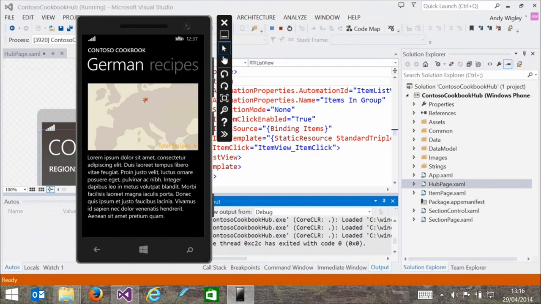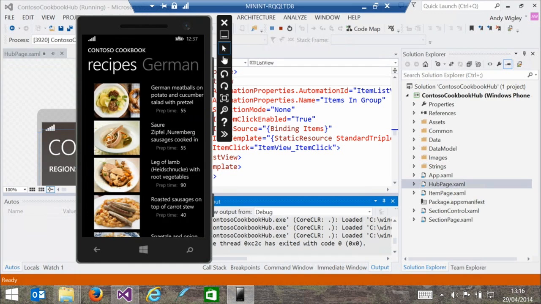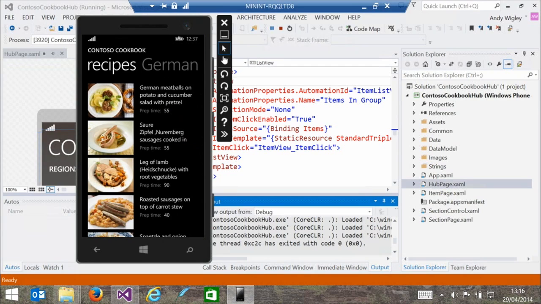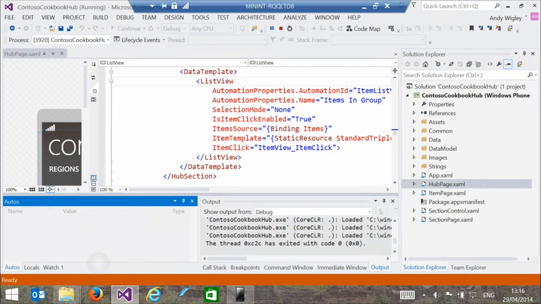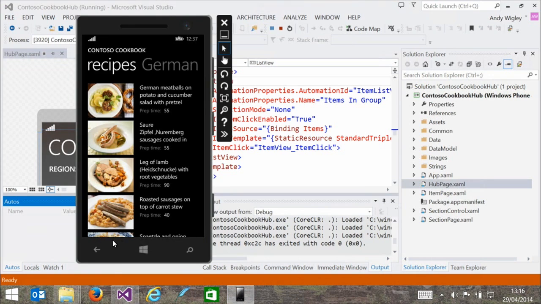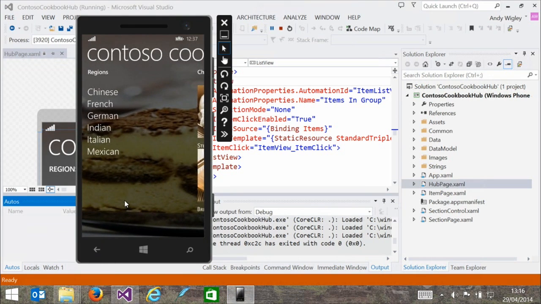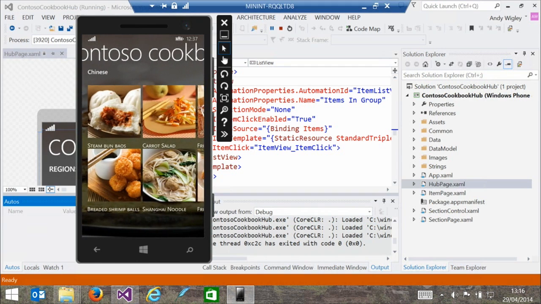So now we're into familiar territory. This is kind of the same as, now we're back into pivot land. So you can see how nice that is. Very, very rich. What's happened? Come back. Very rich control. Looks beautiful. That's a quick look at the hub.